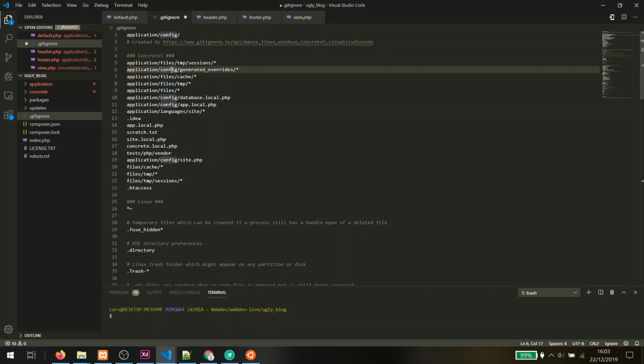So whenever you initialize this repository on a new installation or new path, you will always be welcomed with a new Concrete 5 installation screen. So you have to recreate the setup of saying where the database is located and so on.